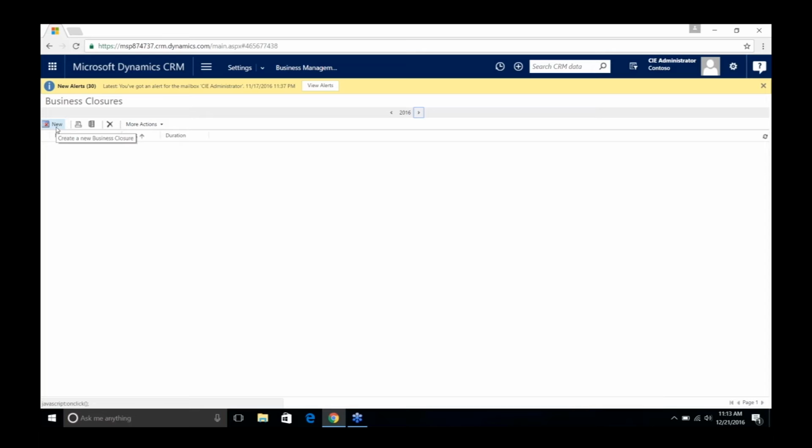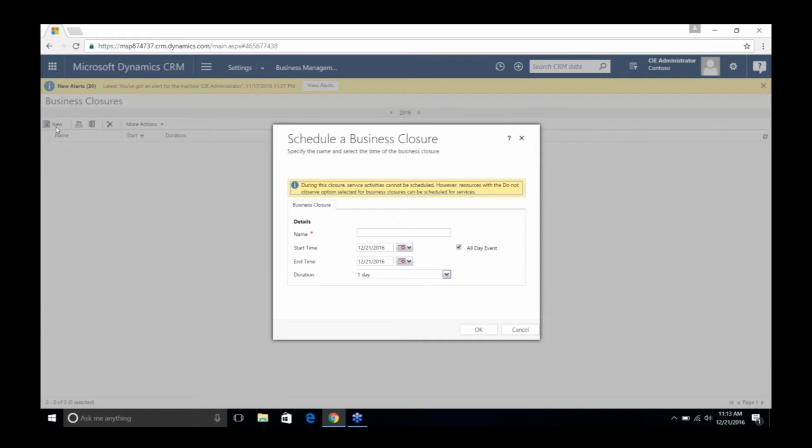And let's just go ahead and, in the spirit of things, since it's December, we're going to add in the Christmas business closure. And you could do this, it could be a couple of days, it could be for, let's say, Christmas Eve and Christmas. Of course, they're on a weekend this year, but you get the idea. Your business might run 7 days a week. So we'll just say Christmas Day, and we'll choose the 25th, and the end time is the 25th.